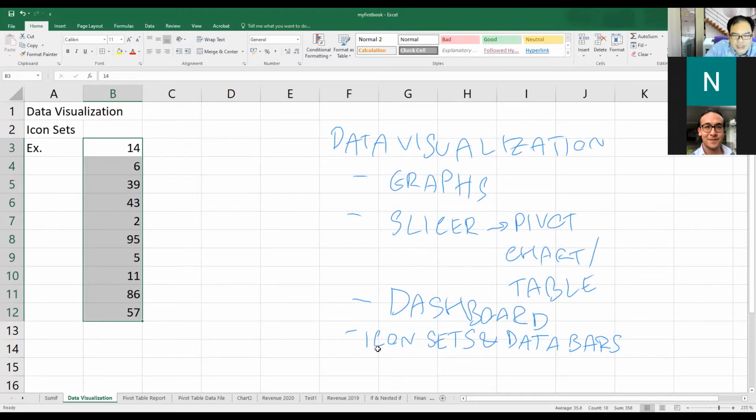What is an icon set and what is it used for? Icon sets are a group of symbols or icons that we use to segment the numbers into different groups. For example, if you want to classify these numbers into 3 groups, you just choose an icon set that consists of 3 different values. But if you want to separate these numbers into 5 different groups, just use an icon set that consists of 5 different symbols.